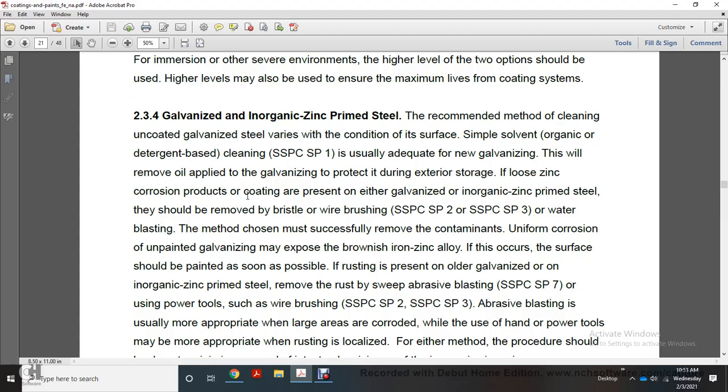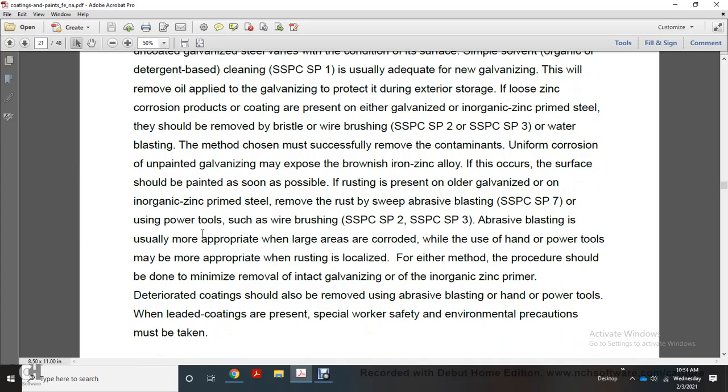The loose zinc corrosion products present on the galvanized or inorganic zinc primed steel should be removed with a bristle or wire brush or water blasting. The method is chosen by what is most successful at removing the contaminants and uniform corrosion. Unpainted galvanizing may be exposed with a brownish iron-zinc alloy. If so, the surface should be painted as soon as possible.